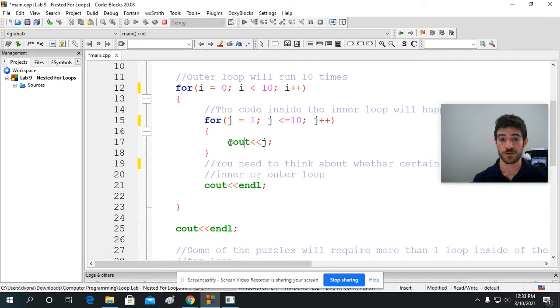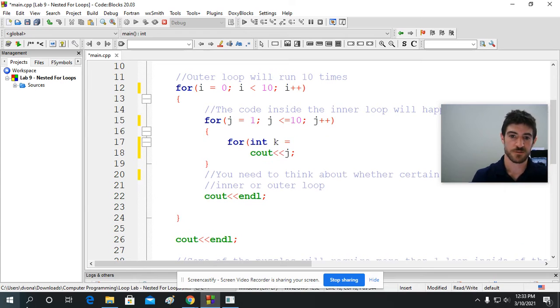All right, if I were to put another loop inside of here, let's get really crazy. For int k equals 1, k less than or equal to 10, k plus plus.